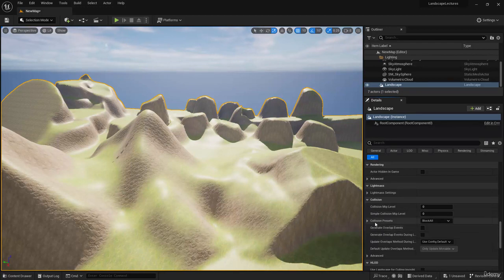Alright, and then there are a few other properties in the collision category as well. There is a collision presets property and a generate overlap events property, just like any actor. And then the next three properties are part of the world composition system, so I won't cover them.